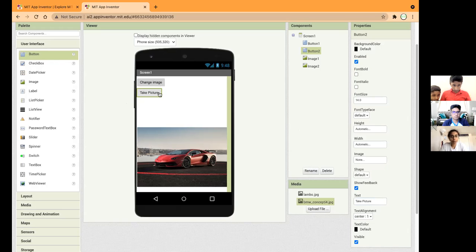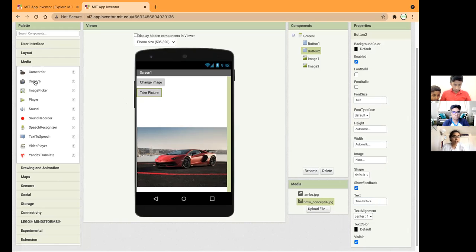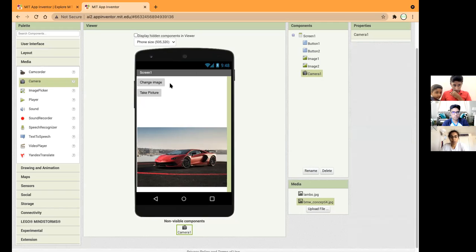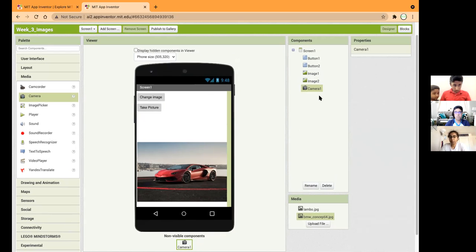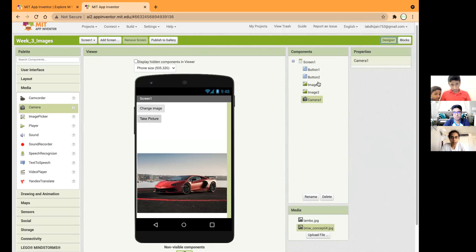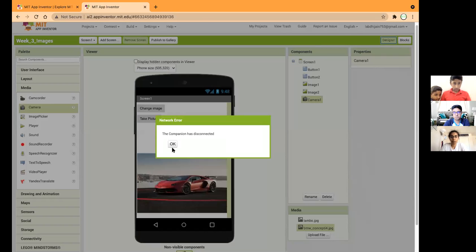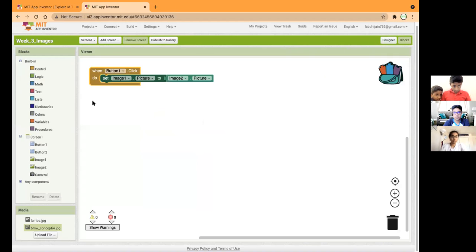And then once we do take a picture, we're going to go ahead and go to media. And in media, we have this camera, and we're going to take that, drag and drop it onto our screen. Now you won't be able to see it on your screen because it's a non-visible component. And basically there aren't any properties to it either. But if you go to blocks, we had our button 2. That's what we're going to click on to take a picture.